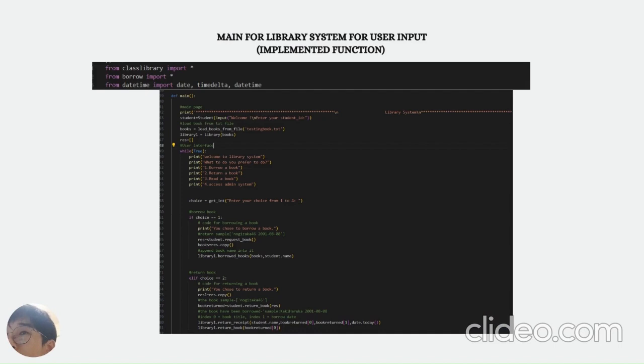Initially, the modules class library, borrow, date, and time are imported to access other modules and class functions. The main program starts by printing a welcome message, the user inputs a student ID, and book data is loaded from the testing.txt file through the function load book from file.